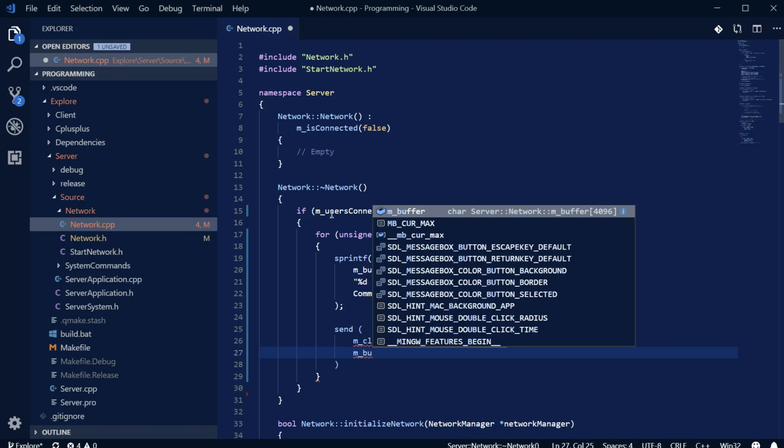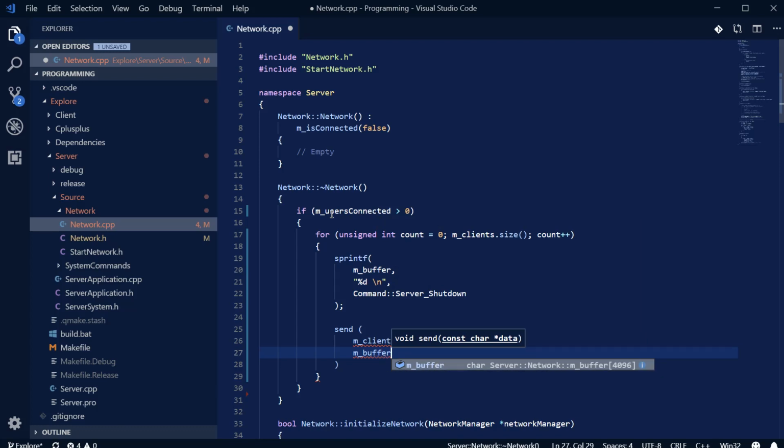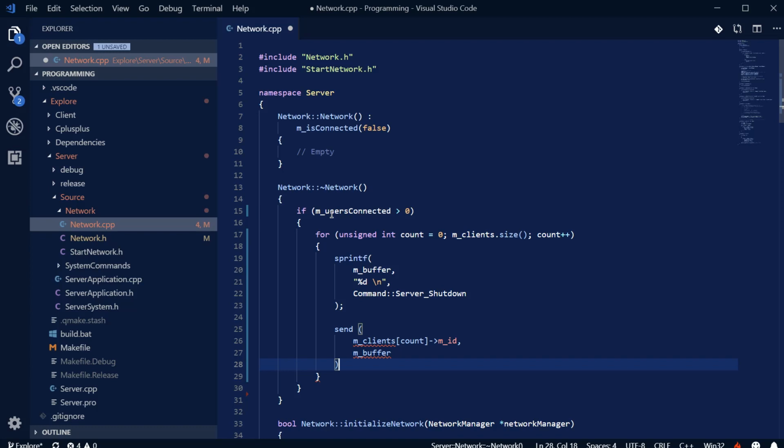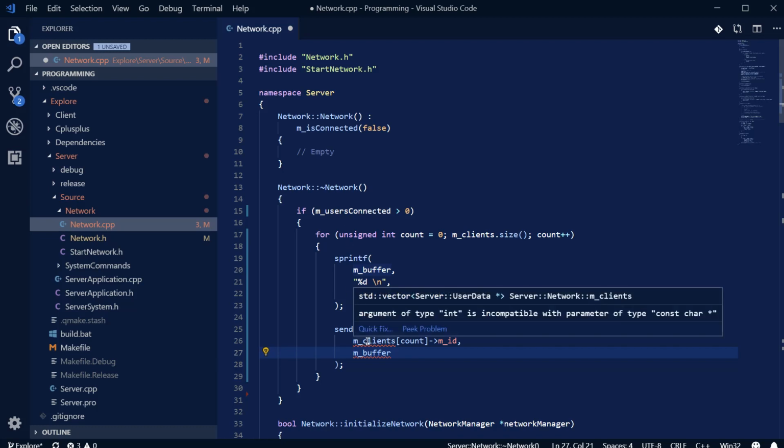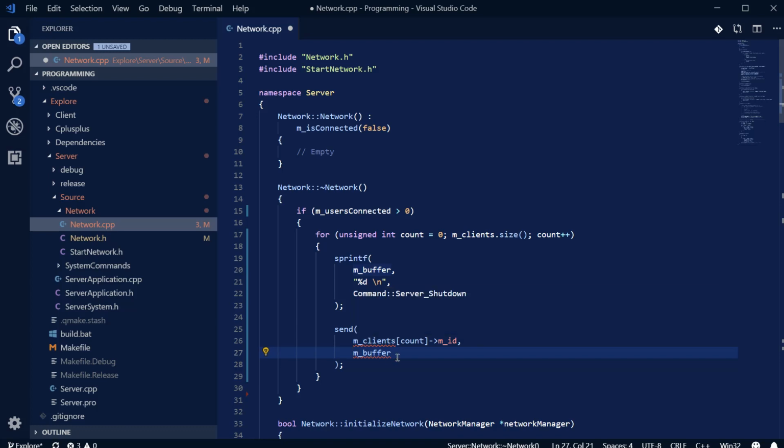So if you have a look at this now, this should work. As you can see, it's more helpful, should we say. So it's send, don't need that space in there, do I? M clients count MID. What's wrong with our M clients and our M buffer? Argument of type int is incompatible with parameter type const char star. Okay, that means I've sent it the wrong way around.